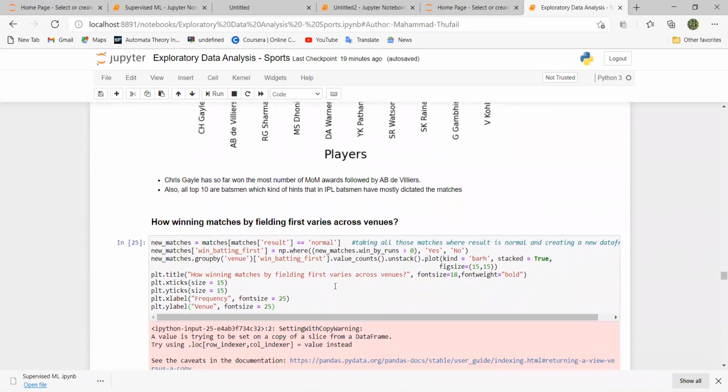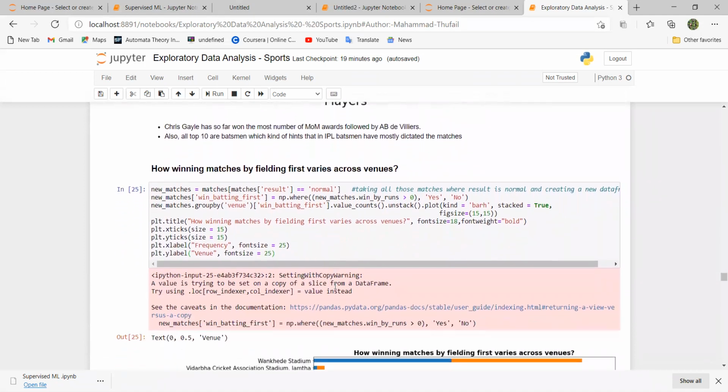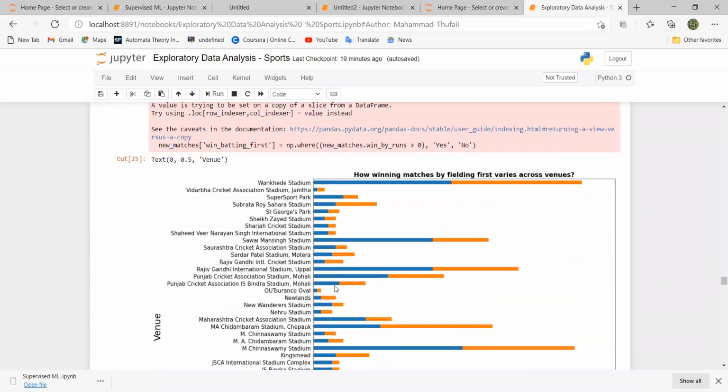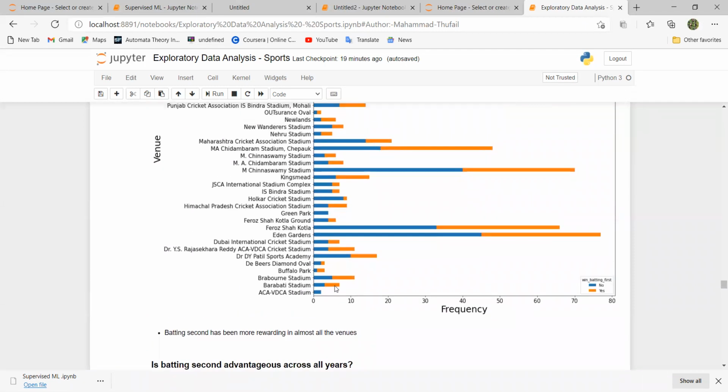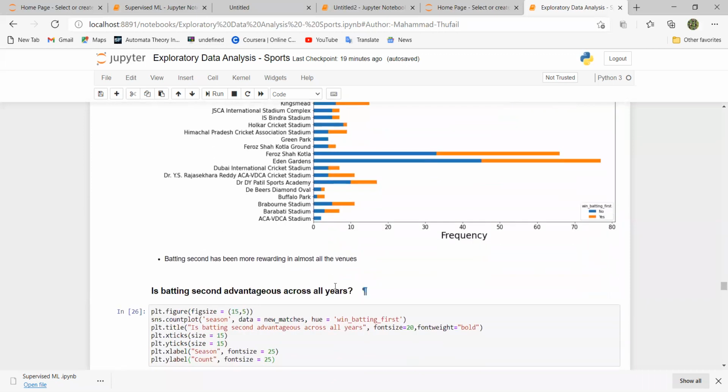So how winning matches by fielding first varies across venues. This is a plot against venue and the frequency. So batting second has been the most rewarding in almost all the venues.